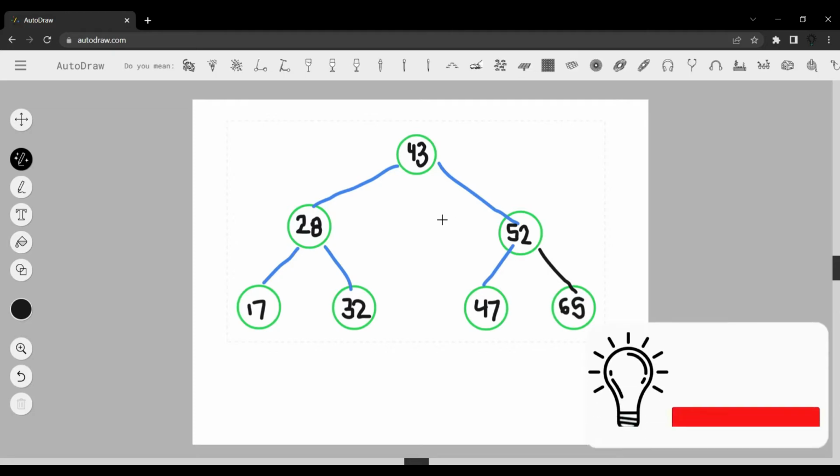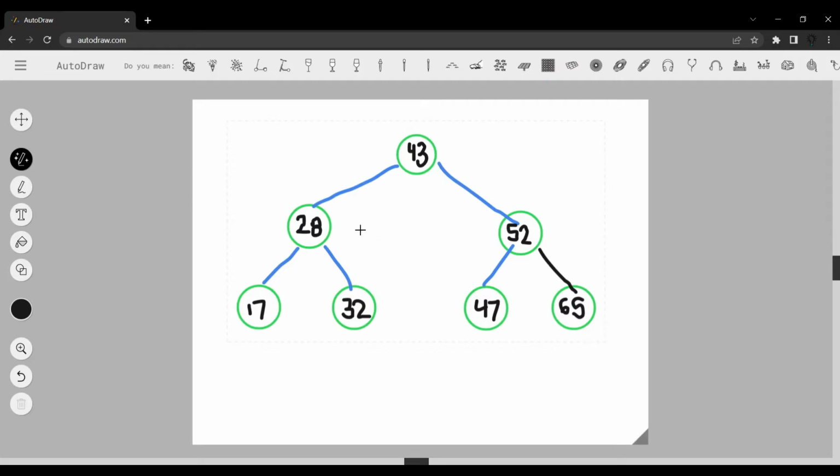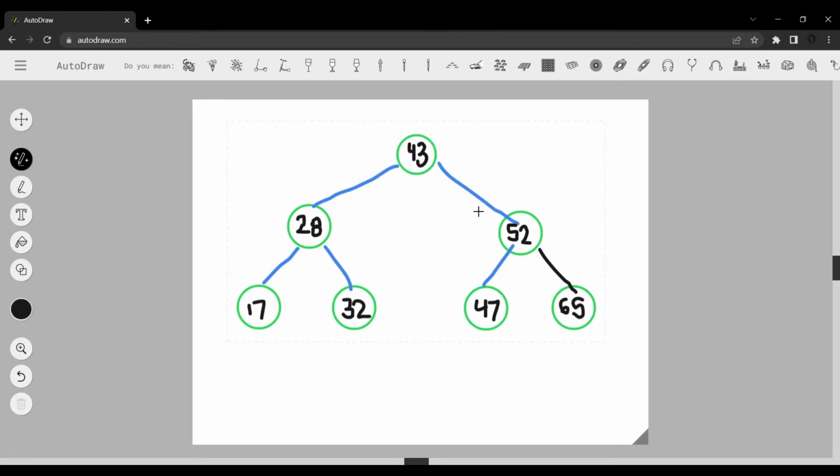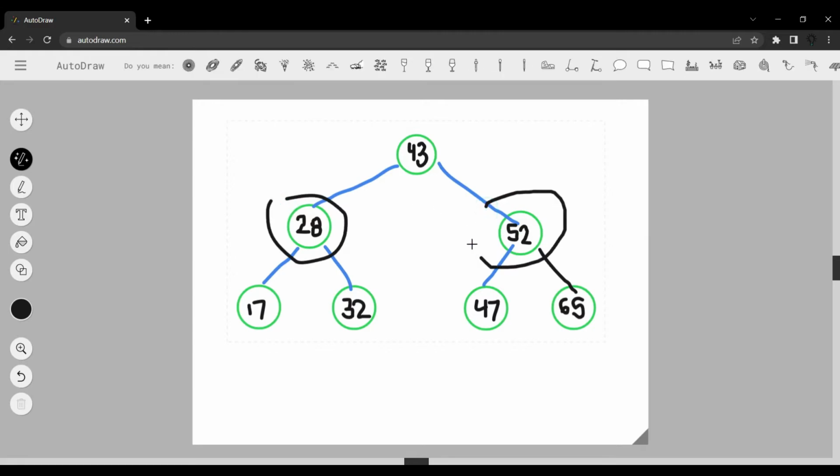Then we have in-order traversal, in which we perform an action on the left child node first, followed by the current node and the right child node. So we have left child first, followed by the current node, and then the right child. This is our in-order traversal. And then the last one is post-order traversal, when we perform an action on the left child node first, followed by the right child node, and then the current node. So that is our post-order traversal.